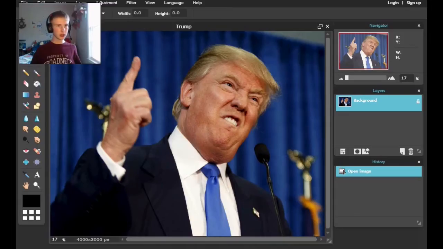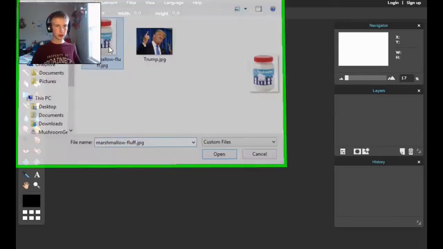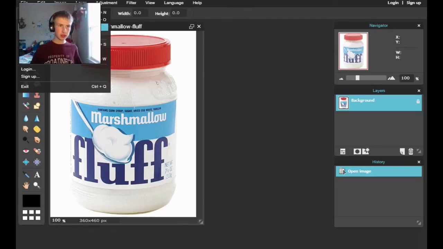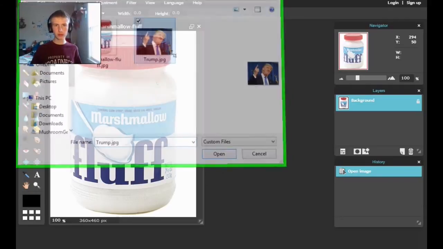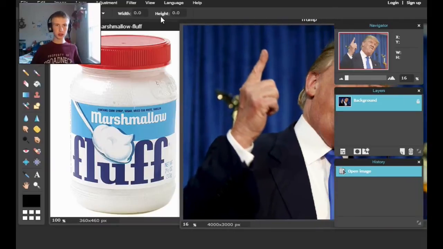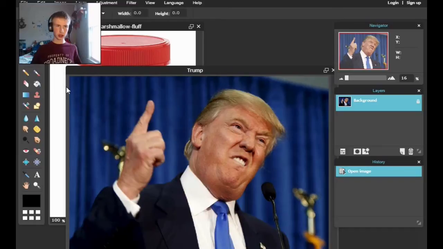Come back here. File. Actually, hang on. File. Close. Open image from computer. Here we go. Looks pretty good. And then we need to open a new image of Trump. And then what we are going to do is probably a pretty amazing thing. So I am going to speed this up.